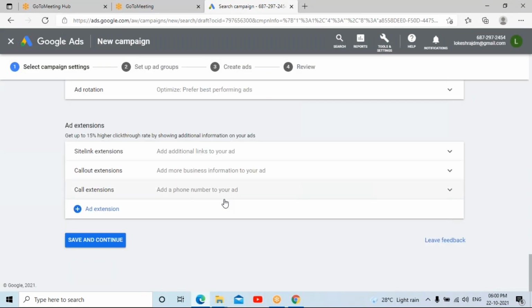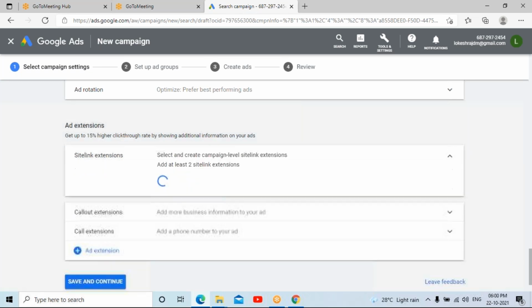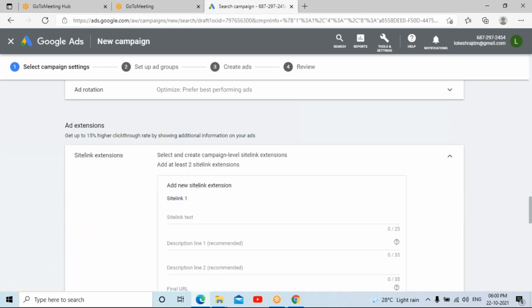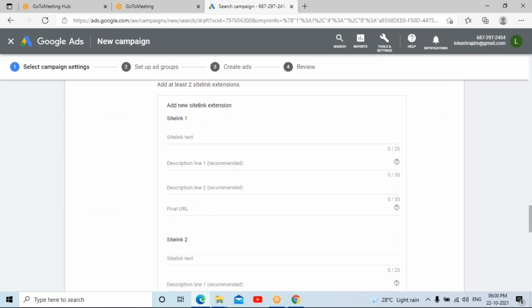The type of extensions you are able to see: the first one is sitelink extensions. That means you can give a separate link of your website, that particular page to be linked with. You can give the name of that particular link, explain it in the description, and in the final URL give the link of that particular website so that it will be a clickable link in your advertisement.